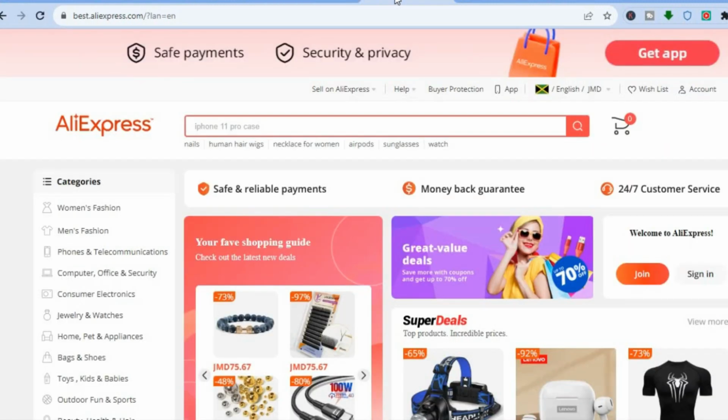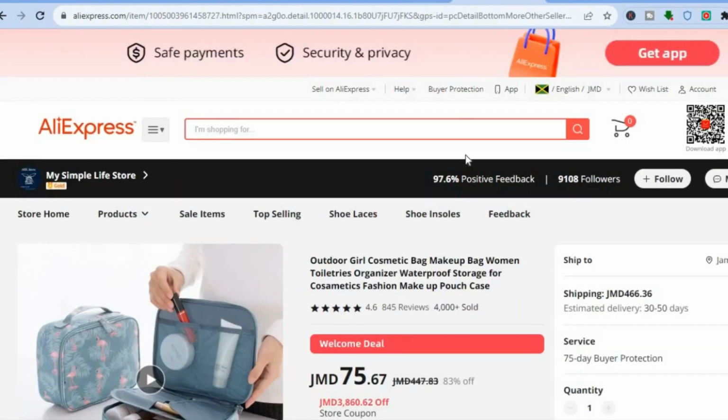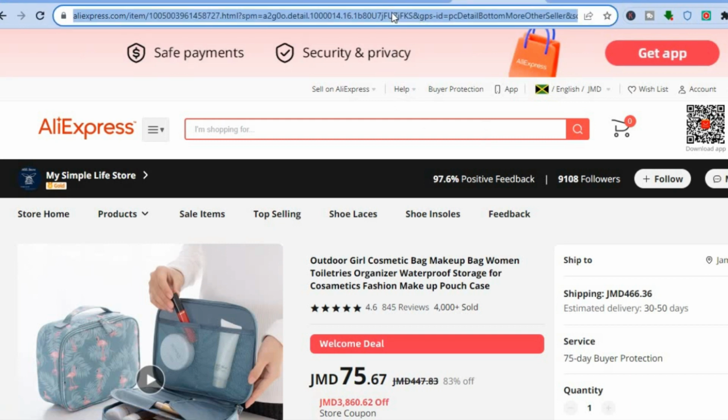Then I want you to open another tab and I want you to go onto aliexpress.com. Once on AliExpress, you are going to search for the product or products that you would like to add to your Shopify store. Once you have found a product that you like, for example, let's say I wanted to add this product, all I would need to do now, I'm going to copy the product URL. So let's copy the product URL real quick.